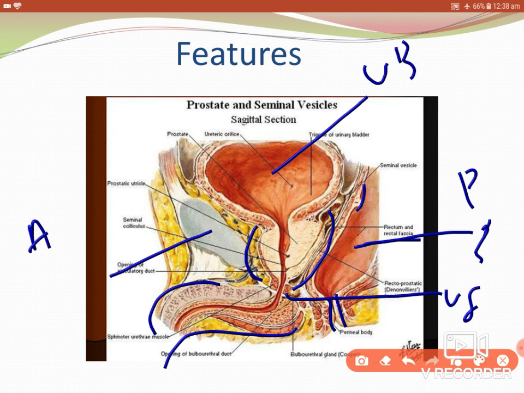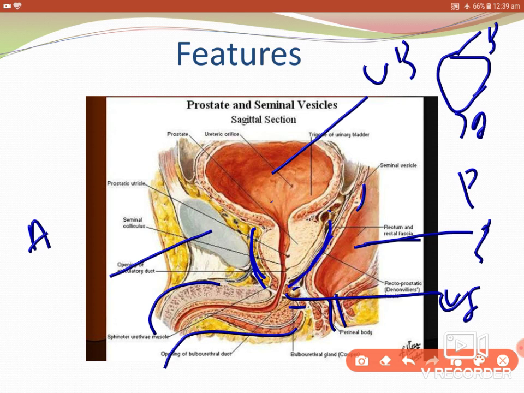The prostate is a fibromuscular glandular structure with an inverted cone shape. This is the apex. This forms the base, which relates to the neck of the bladder. The apex relates to the urogenital diaphragm, which supports the prostate. This is the anterior surface. This is the posterior surface. This one is the base, and this part is the apex.